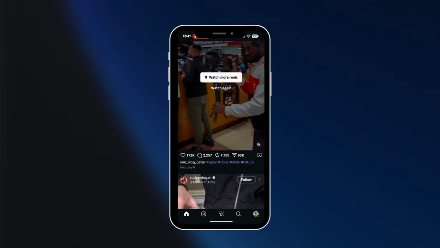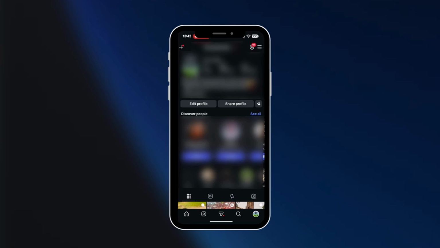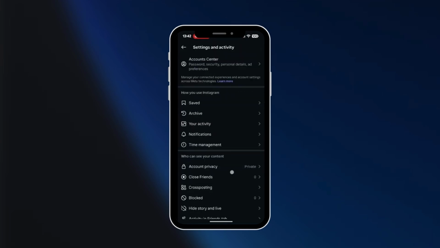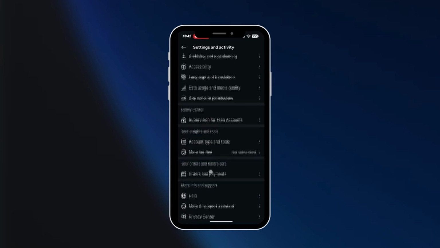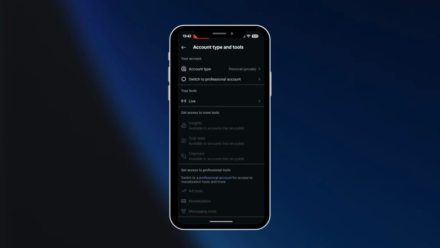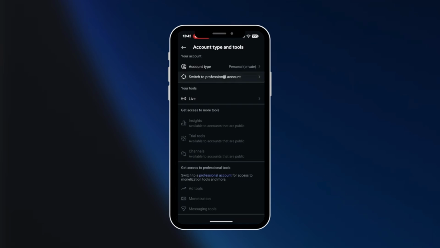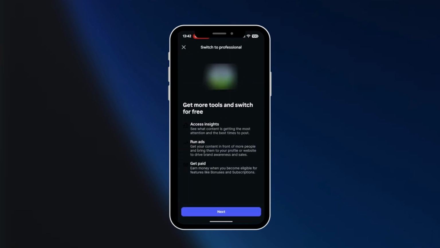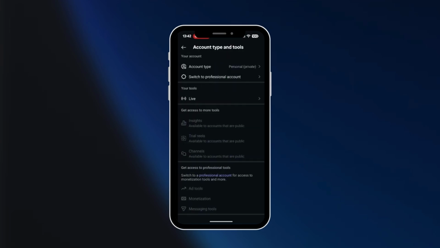First of all, you must be on a professional account. In order to do that, you just simply need to tap on your profile icon at the bottom right corner, then tap on the three dashes at the top right corner as well. This will take you to settings. And you want to scroll to where you have account types and tools. Tap on it, and then you can see account type. You can see it's currently on personal and private. You could of course tap on switch to professional account, and of course follow the steps.